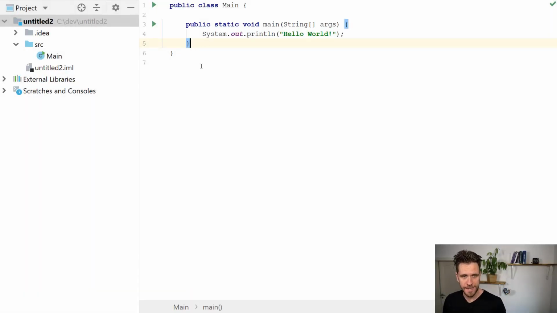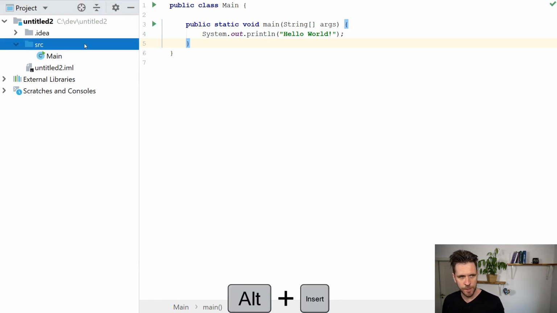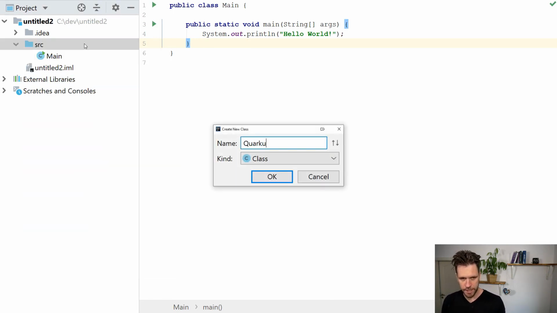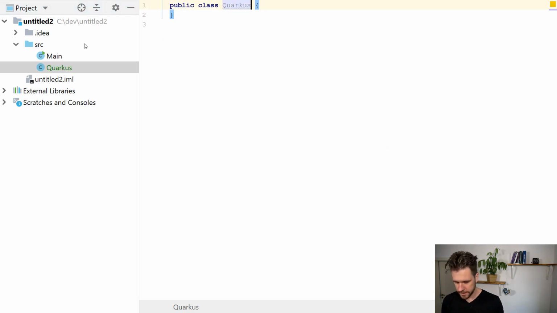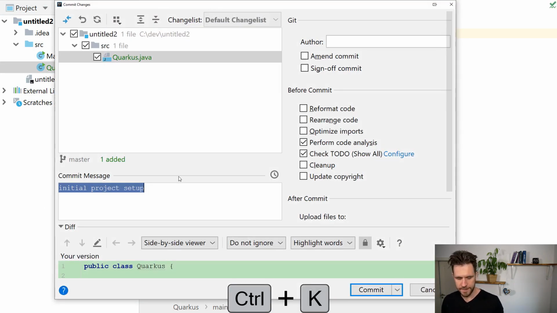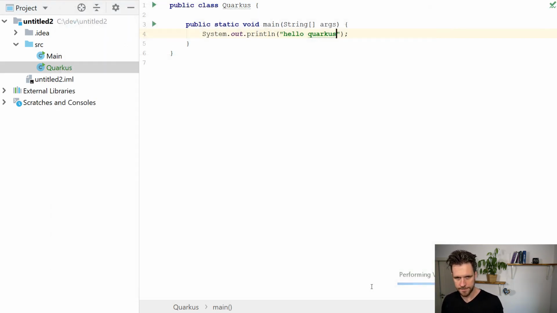All right, so I'm in a project, an empty project. It just has a main method, hello world. And imagine that I'm creating a new class, which is called Quarkus, and I'm printing out something, hello Quarkus, something like that. And then I just commit that, the Quarkus commit, not the best commit message, but it will do, right?